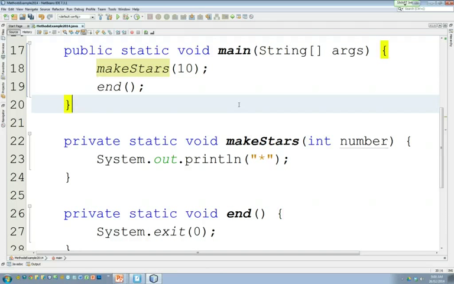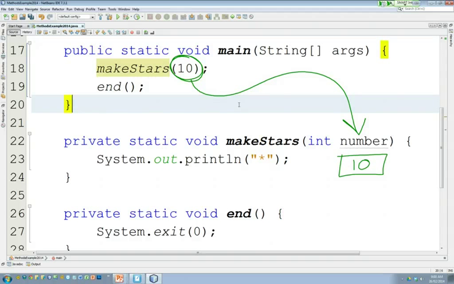Okay, so here's how it works now. This number 10 right here will be what's called passed into that variable. So when it calls make stars, the number 10 gets placed into this thing. Because remember, that's just a variable. So now that variable holds the number 10. If I called it with a 5, it would pass the 5 into this thing.